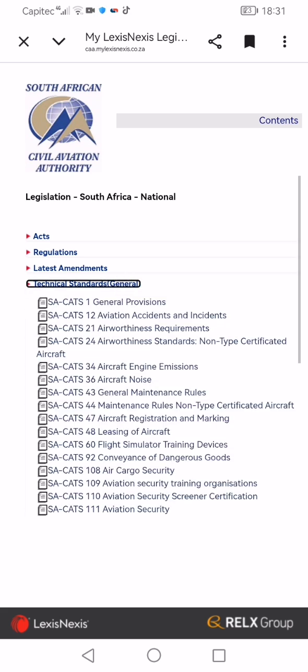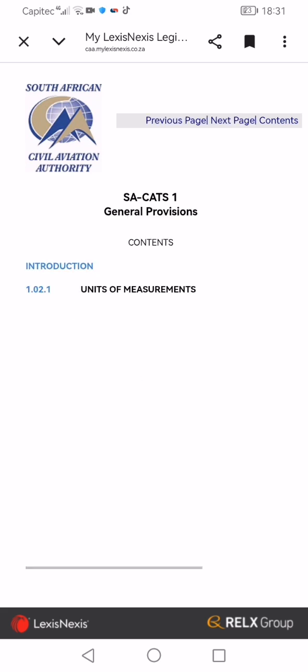So those are what you call your technical standards. So you can get your technical standards. They are separated into General, Flights, and so on. So this is where you get all your CATS. Even on CATS, you can press CATS 101.